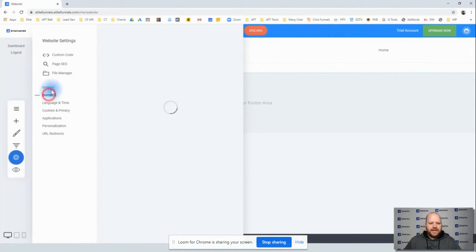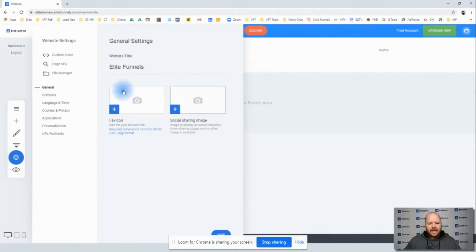Then you have your domains. Sorry, the one that it was on is your general. So here you see your favicon. Now, most people don't know what the favicon is. It's short for favorite icon, and it's that little blue block that you see right there, right next to website. That's your favicon. So you can upload that in here.